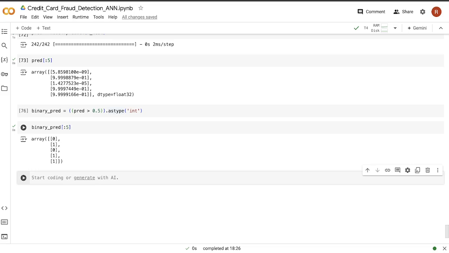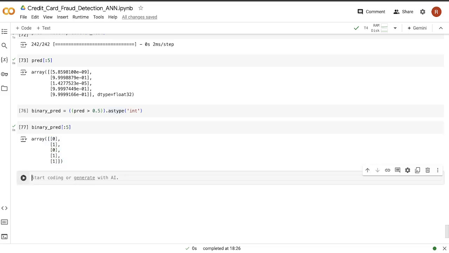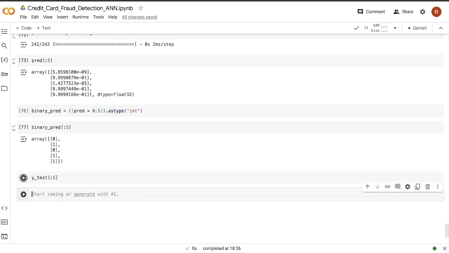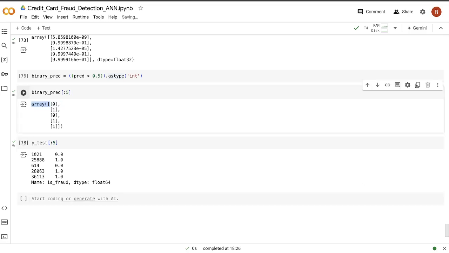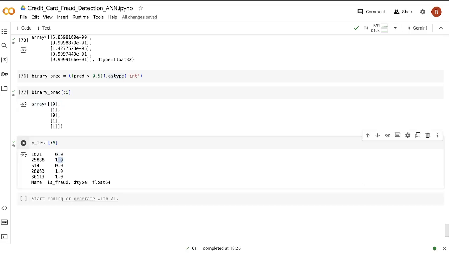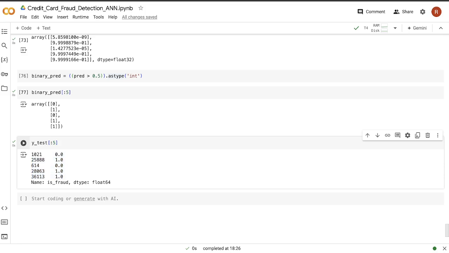If you want, you can make the comparisons. So these are the predicted values, and you can compare them with the true labels which are stored in y_test here. So the first 5 true labels are these. When you make the comparison here, the first is 0, and here it is 0 as well, then 1, 1, then 0, 0. So the predicted values and the original values are very similar here.